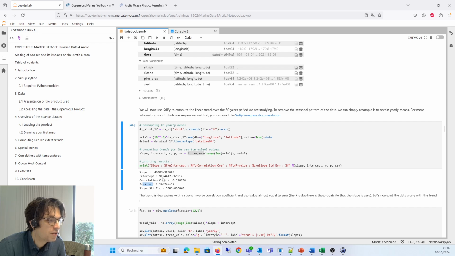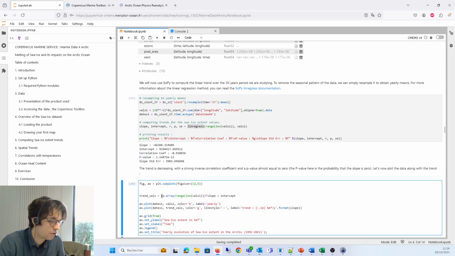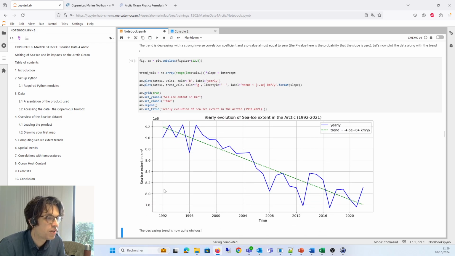And now that we have computed this, we can show it on a graph to show the evolution of the sea ice extent. So here in blue you have the actual values or yearly values that we have just resampled from the dataset, and in green this is the trend line, which is here, and here is the approximate decreasing rate of the sea ice extent, which is approximately 46,000 square kilometers per year.